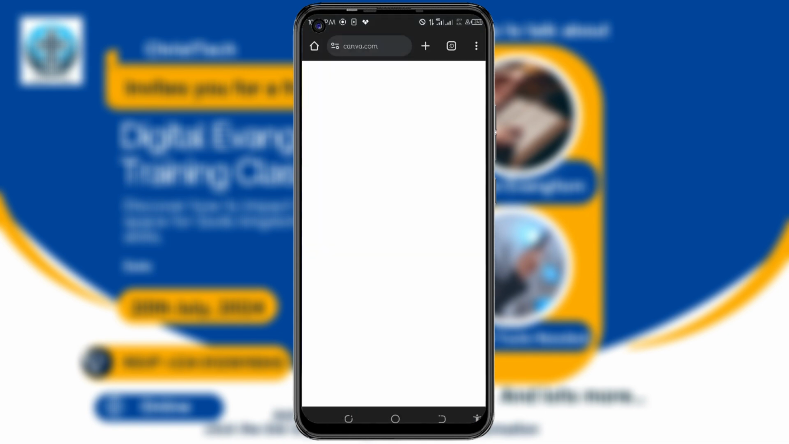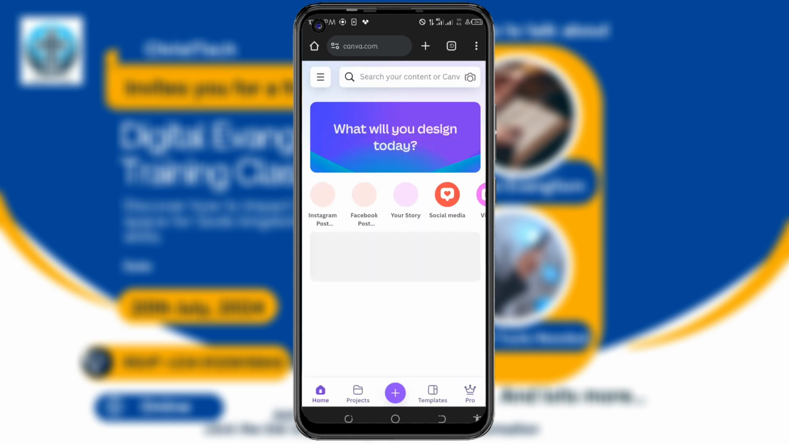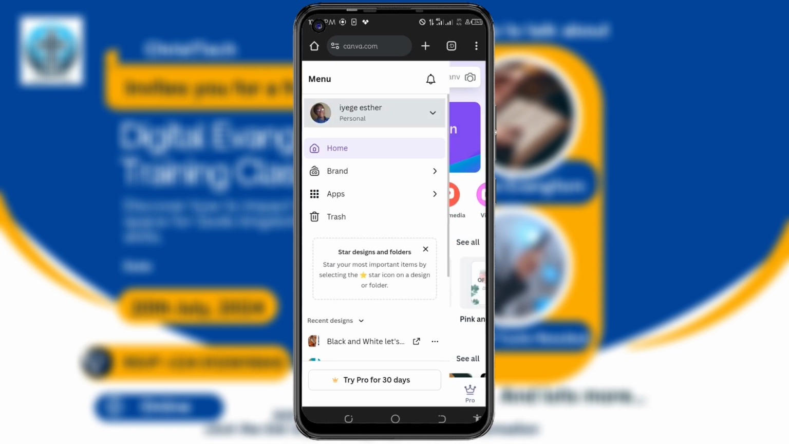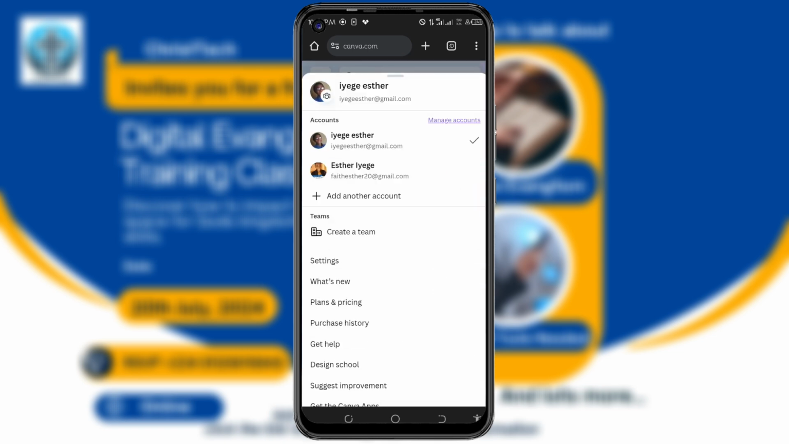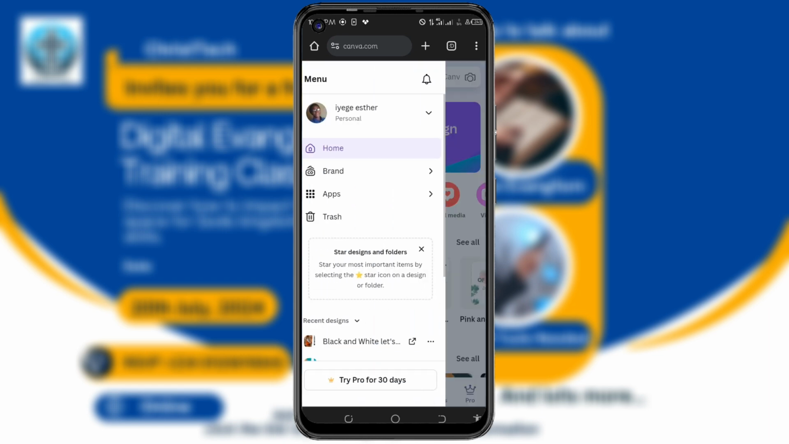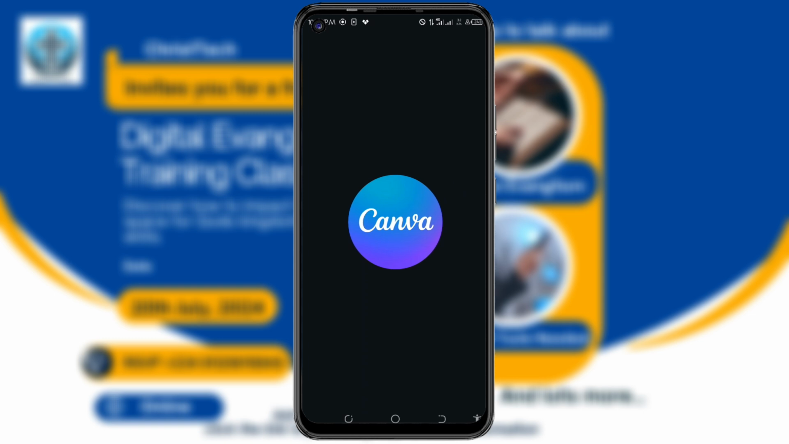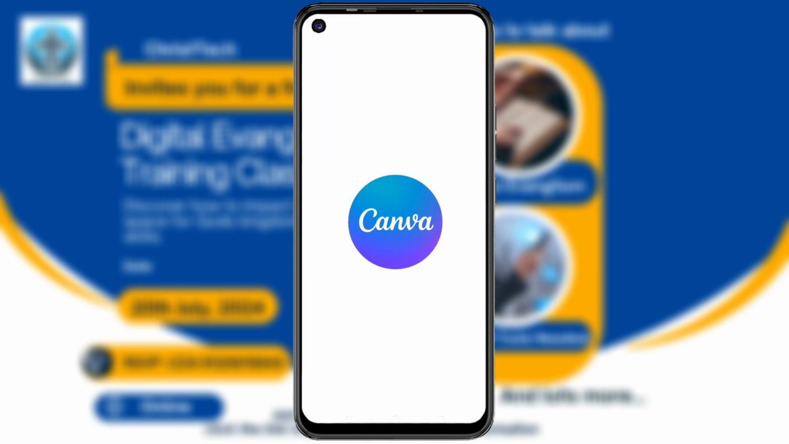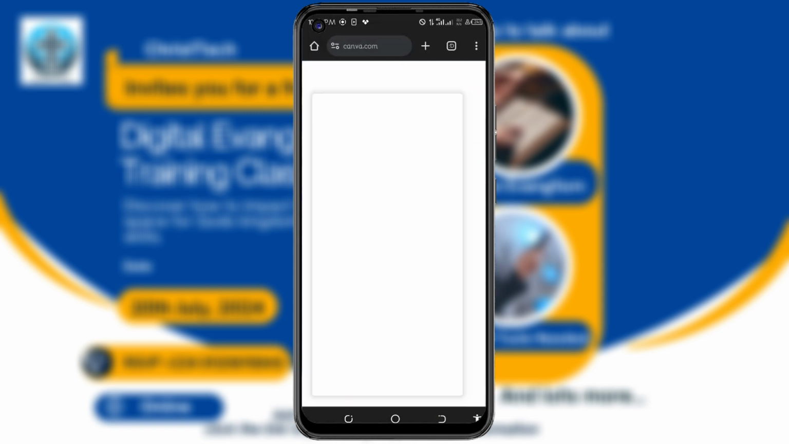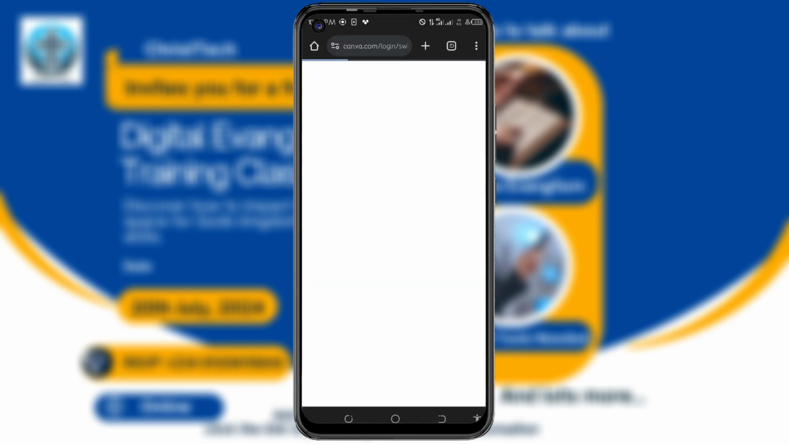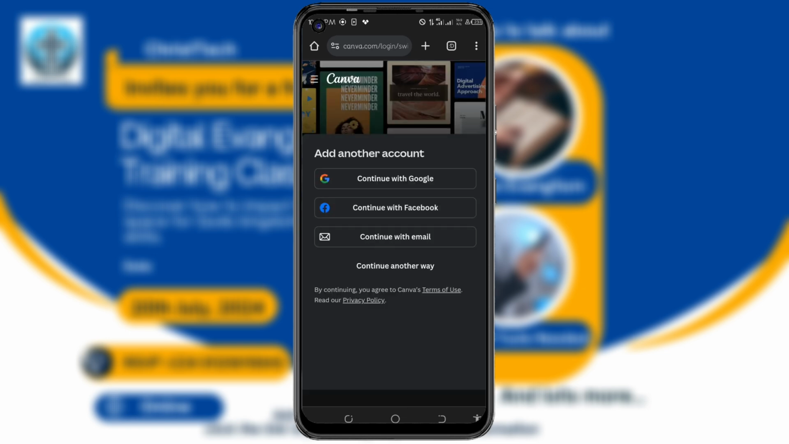Basically, Canva is a graphic design tool. Now I'm already logged into my Canva account here, but if you are not logged in, you would have an option to create an account. So it's not going to be very difficult. If I was to log out, I'll have an option to create an account. I really want to show you this so that you don't get confused at the end. So I'm going to just add another account. I have the app, that's why this is happening. So we are going to add another account.